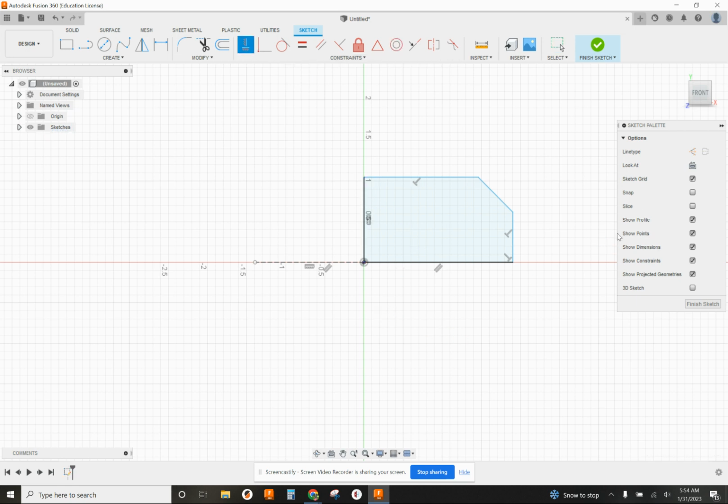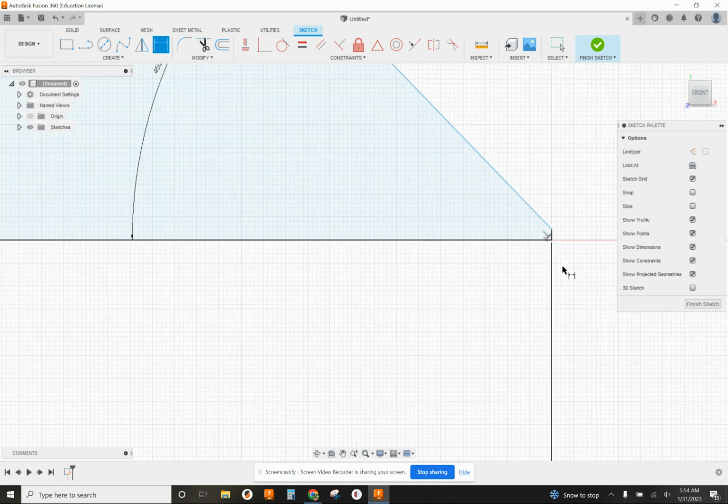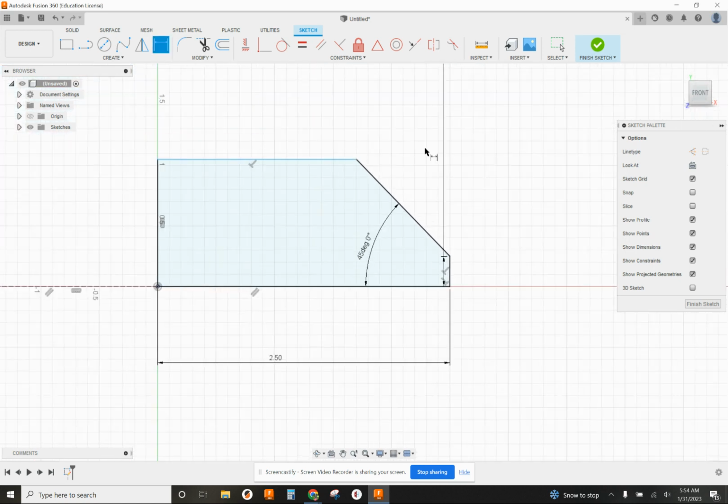I'm going to make this line right here vertical. Then, all right, some dimensioning. The length of this item is going to be 2.5 inches. This angle is going to be 45. Distance from here to here, we'll make that 0.250. All right, and the length of this is going to be 1 inch.